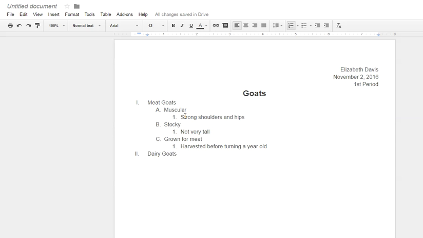Dairy goats, on the other hand, if I hit enter, it's giving me Roman numeral 3. I don't want that. I'm going to hit tab, A. So for this one, they are less muscular, more prominent bones. And I'm going to put a detail in here. They have pin bone hips.